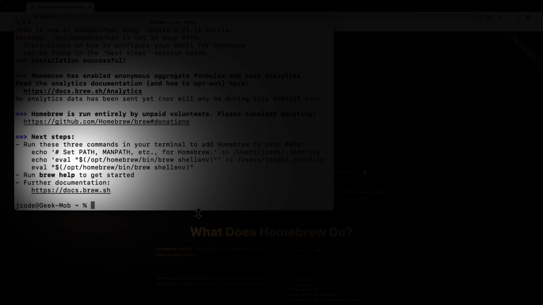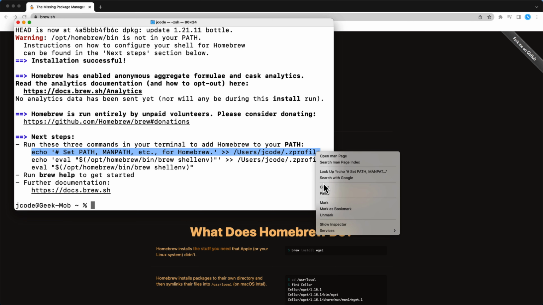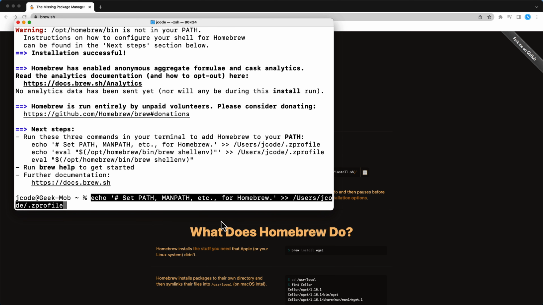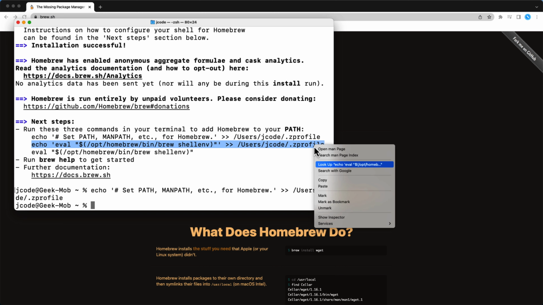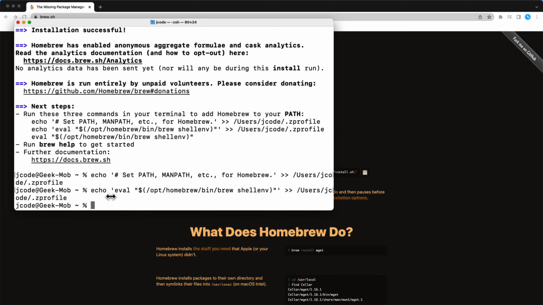These commands are required to add Homebrew to our PATH environment variable. The first command here is optional as it adds an informational note to the .zprofile file. The remaining two commands are mandatory to set PATH and MANPATH for Homebrew. Let us execute the second command now. Then the third one.